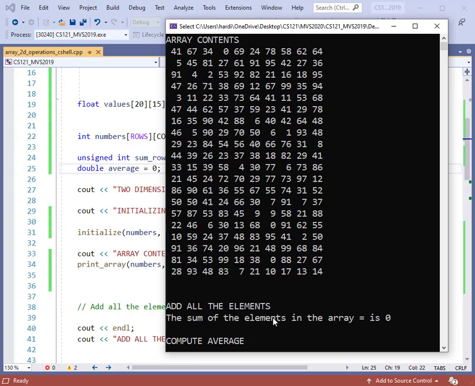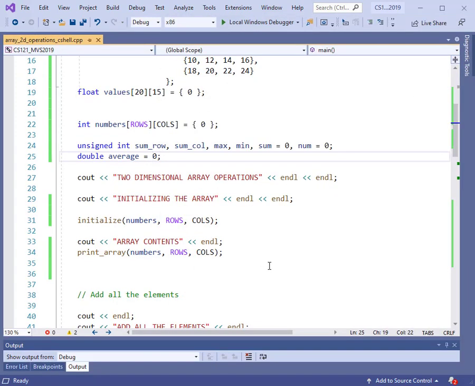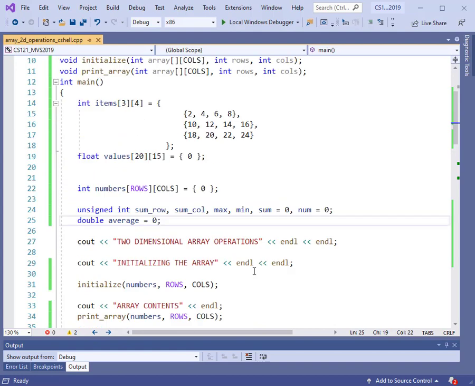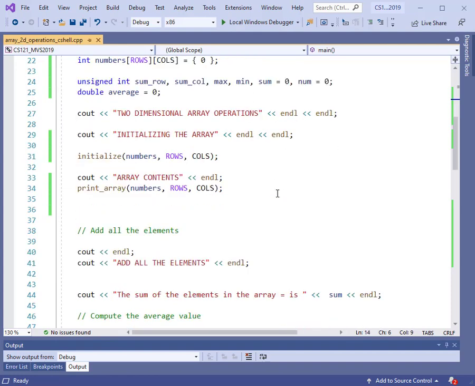Now, we've got some other stuff to do, so let's go in and add the code to do those other operations. Let me also, just for fun here, print out the items array. Okay, let's send in the items array, which is 3 by 4. So let's send it in to our two-dimensional array function. It's already initialized, so now let's print it out.